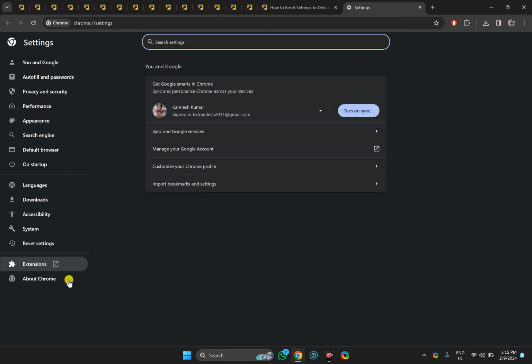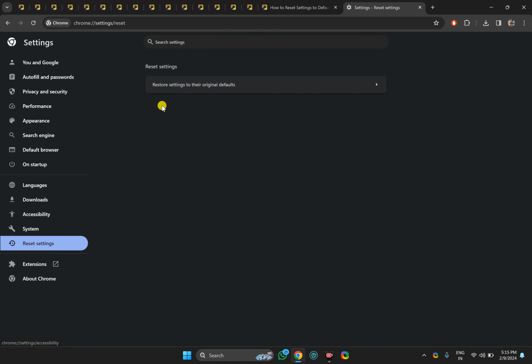In the left sidebar of settings, you will find reset settings option. Click on this one. Then under reset settings section, you will find option restore settings to their original defaults. Click on this one.